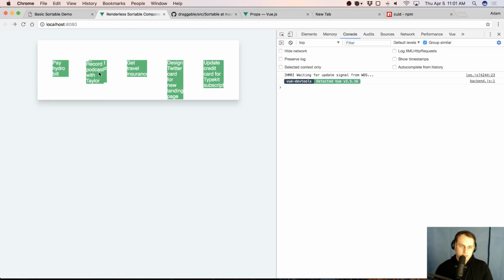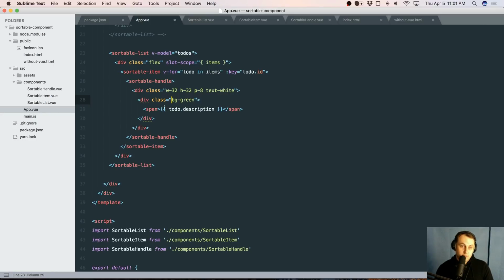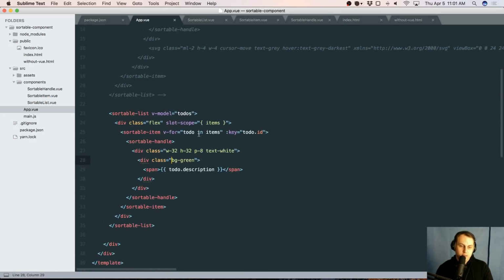But we can sort these items still horizontally now instead of vertically. And obviously this looks horrible, but it's a completely different UI than what we had above. So it just sort of shows the flexibility of this sortable list component. You can just make anything that you want using any interface that you want.